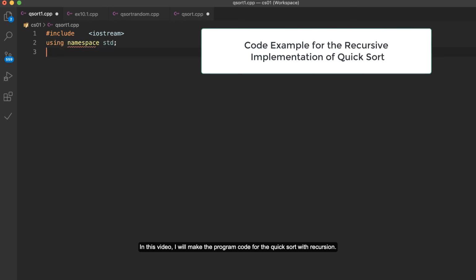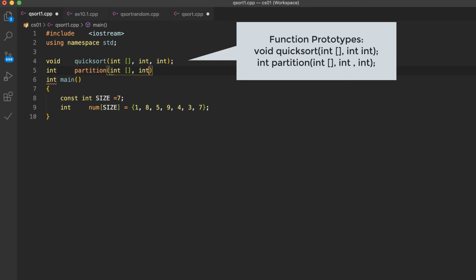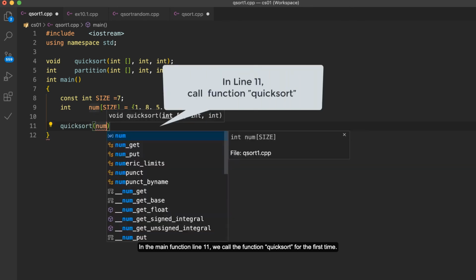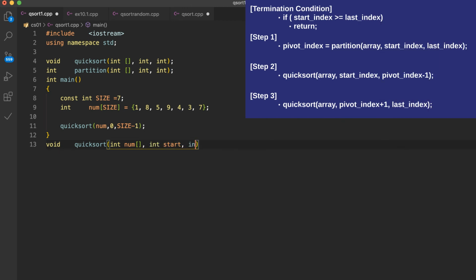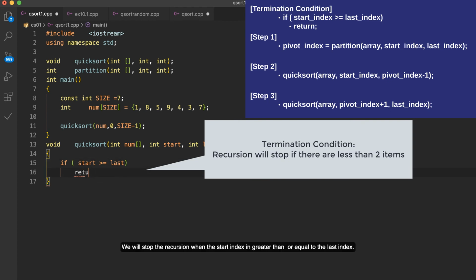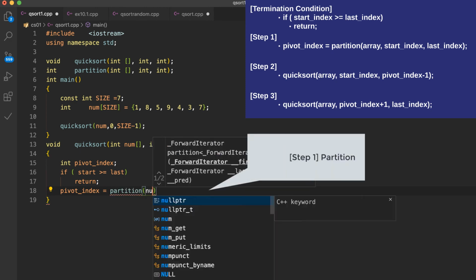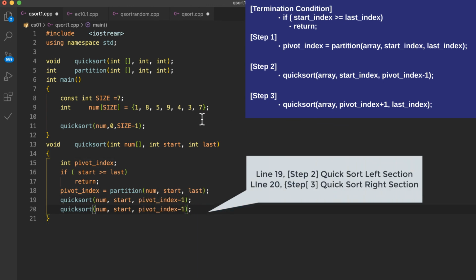In this video, I will write the program code for quicksort with recursion. First, we declare the function prototypes for two functions, quicksort and partition. In the main function, line 11, we call the function quicksort for the first time. The quicksort function has the code for the termination condition and 3 steps. We will stop the recursion when the start index is greater than or equal to the last index. And then we call the function partition and two quicksort functions for the left and right subarrays.